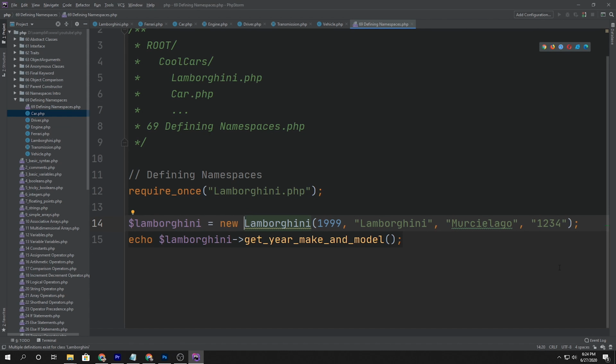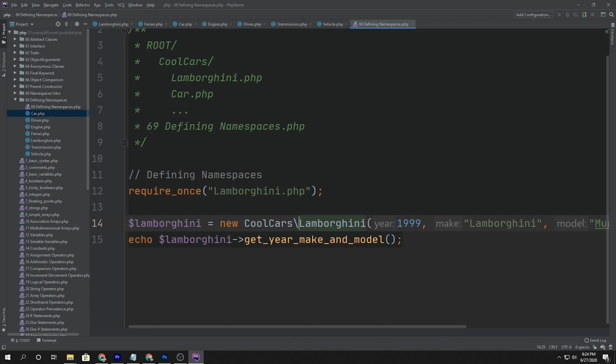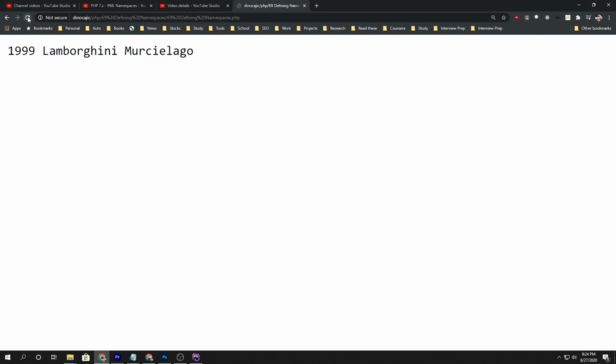So how do we do that? Well, we could say cool cars \Lamborghini. So it's just within our new keyword, we could say, hey, new Lamborghini class, but it's also located within cool cars. So we just have to prepend cool cars \Lamborghini, and it knows how to find it. So it's not confused anymore. We can go to our browser, hit refresh, and we are good.